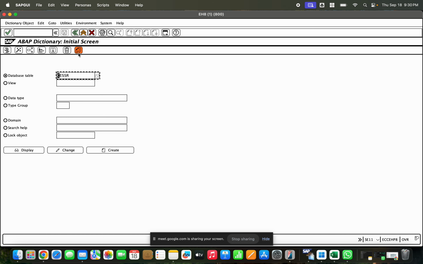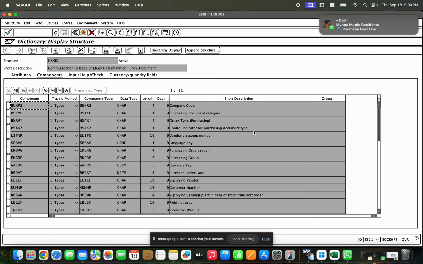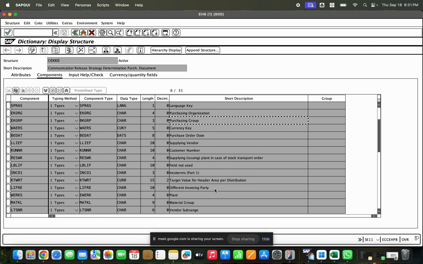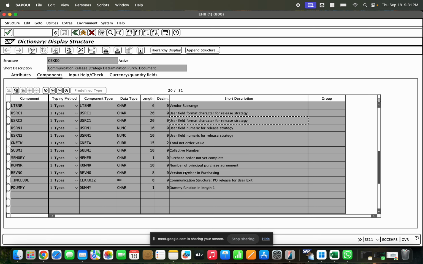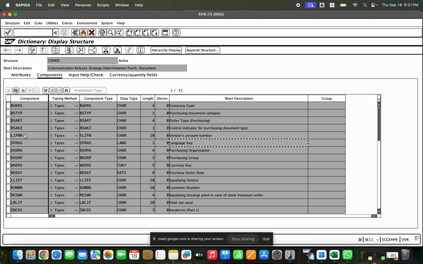So the communication structure has multiple fields. You can choose your characteristics from this communication structure. So I'm taking the purchasing organization, the purchasing group, the document type, order type, and the total net order value. So I have selected from here only. You must be aware of the field name, the component name or component type.